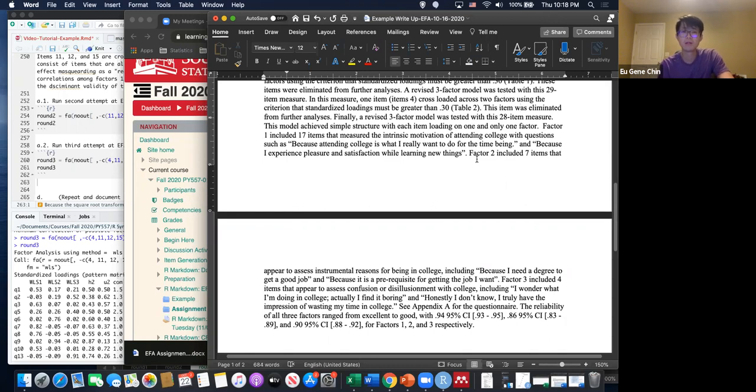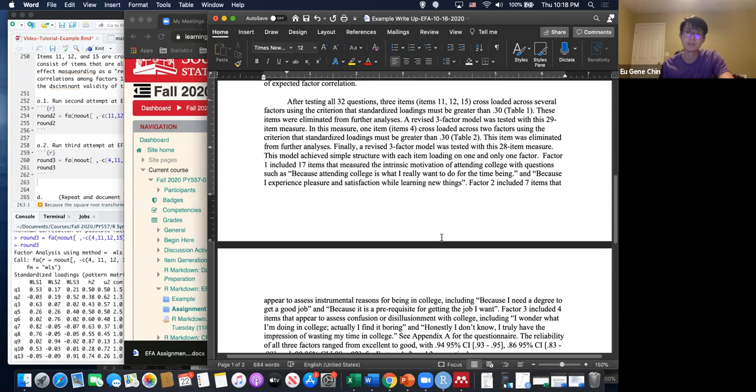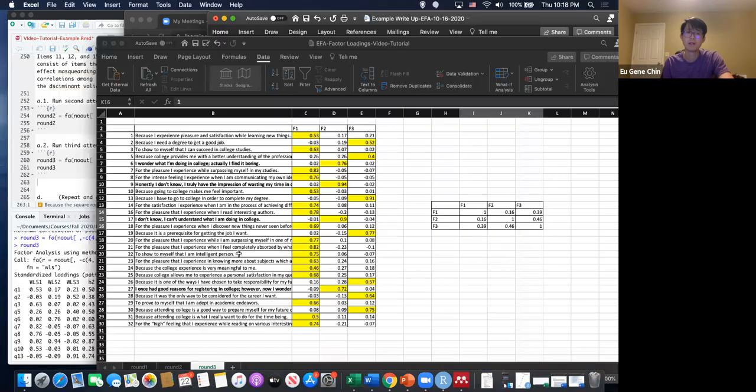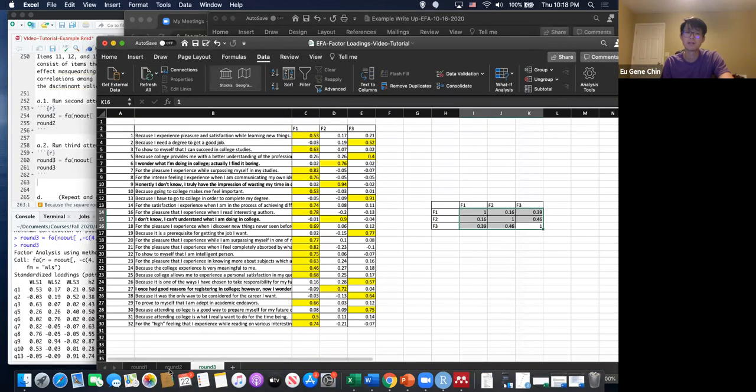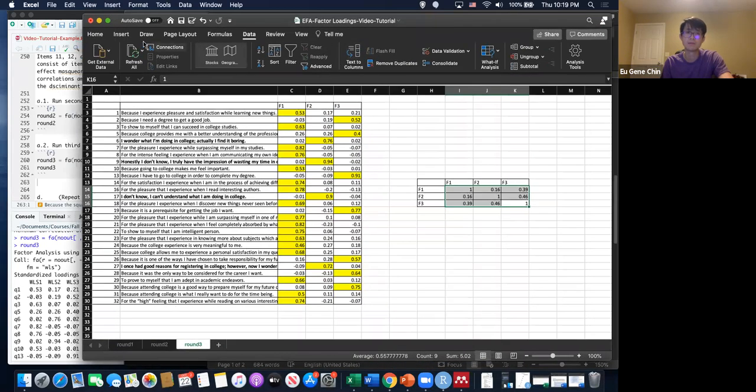The reliability of all 3 factors range from excellent to good. So we'll talk about that in just a little bit. But before we move on, I do want to say for the assignment, don't worry about making the tables in Word. Basically, I only need 2 things from you. I only need the R Markdown document, which is knitted together. And I would also want the Excel sheet that contains basically your factor loadings and the items, basically the results from your rounds of EFA.